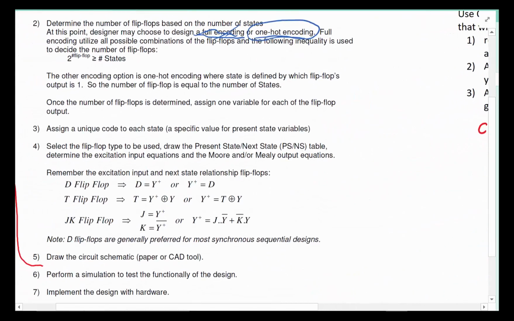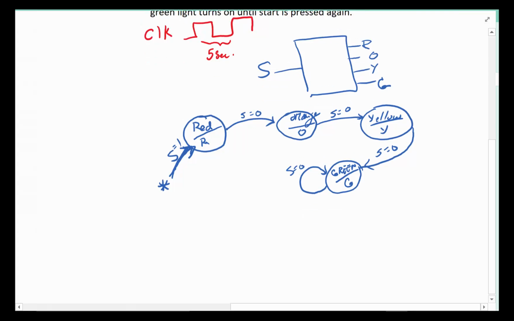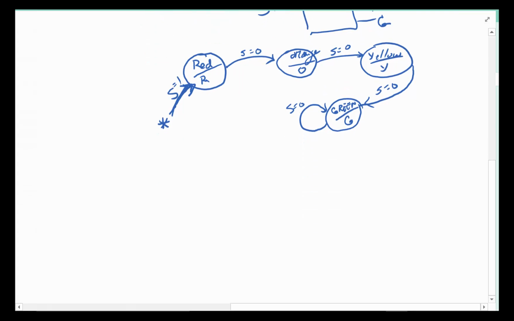So great. We are doing one-hot encoding, which basically means we can only have one state variable on for every state. How many states do I have? I have 1, 2, 3, 4 states, which means I have to have 4 flip-flops, because of the one-hot encoding.